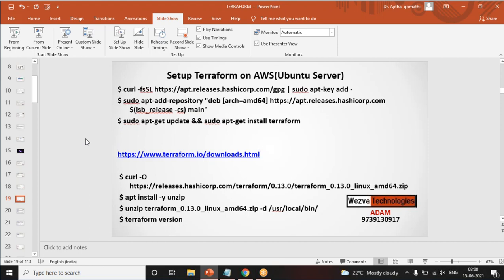Now what we can do is you can install Terraform as a package, okay? But this will install the latest version. So if not, you can choose a particular version, download the zip, and then install it. Okay. So this is something I prefer. And for different versions, you can check into this.